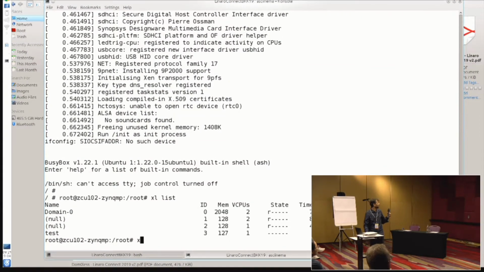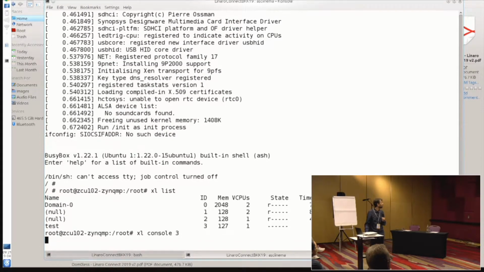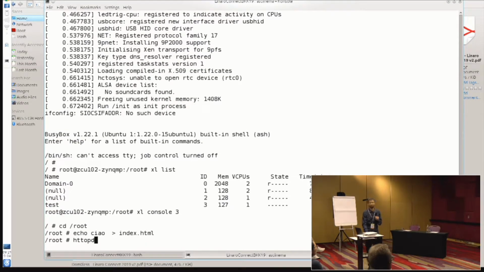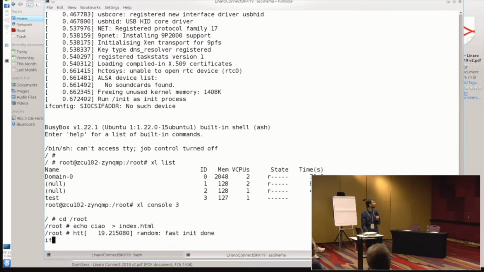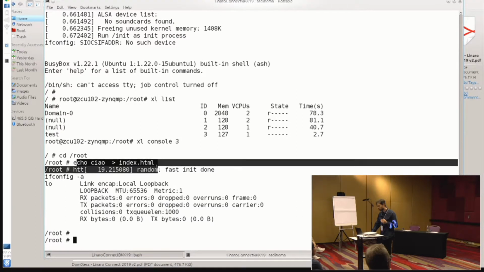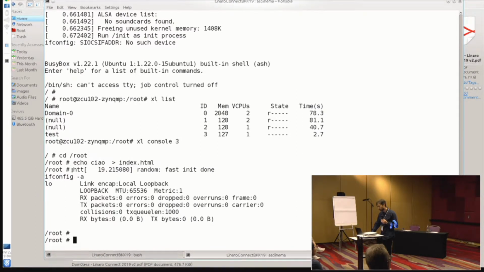I just show that there is one more in DOM0. I go back to the console, and what I did is I basically started the BusyBox HTTPD server, with a page that only has chow written on it. If you see, I created this page, just index.html with chow. Here it got mangled a bit, but I started HTTPD. And note that in this guest, there is only loopback. No network interfaces, okay? No real network or PV network interfaces.